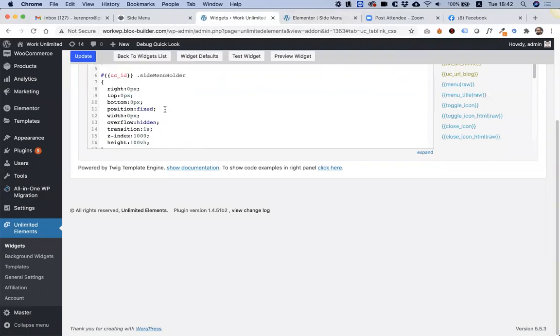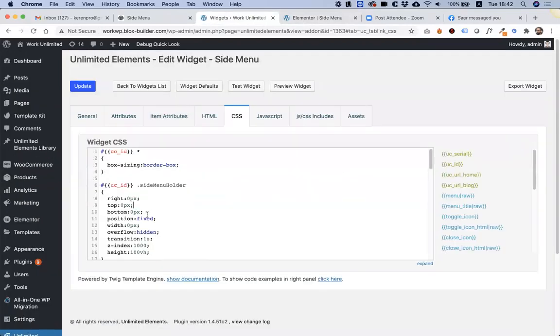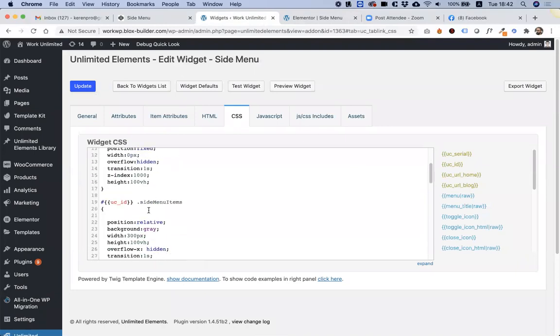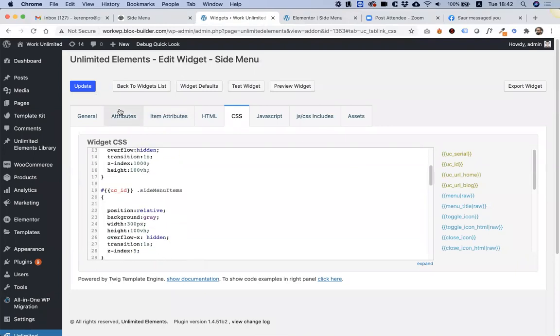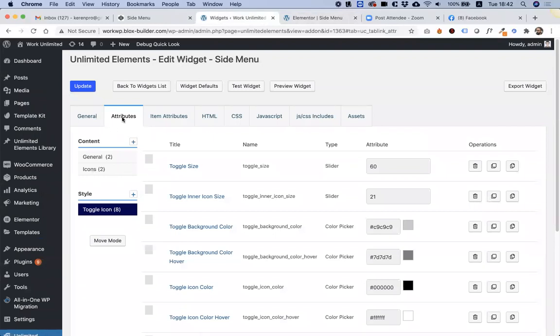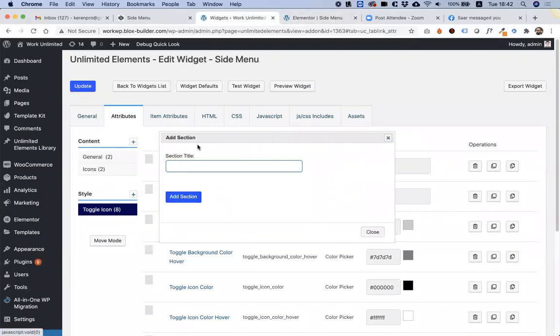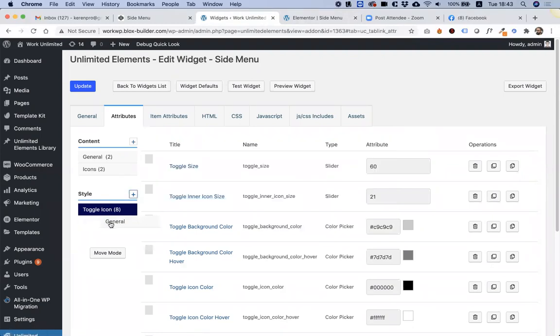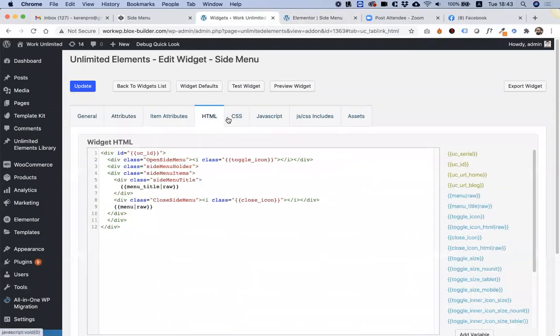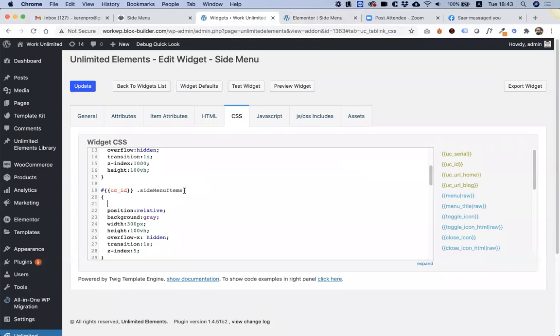I think the next part that I'm thinking of doing is actually, let's say, the menu width, for example. So maybe let's give this a general setting. So general setting, let's put this above the toggle icon. Let's go back into the CSS. And first of all, I'm going to copy the class over here and take off the width over here.